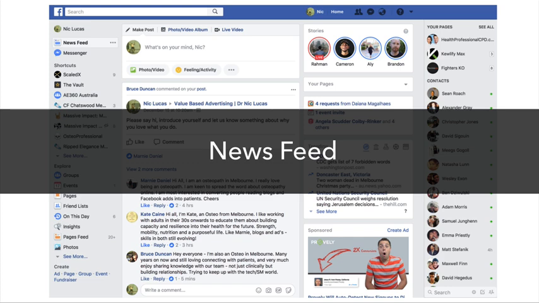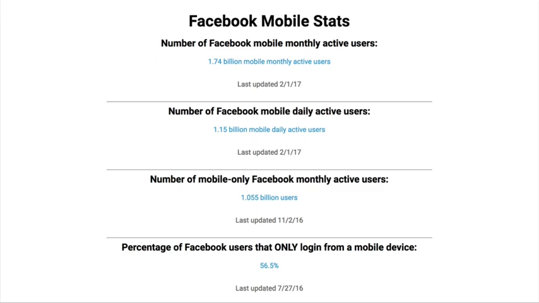Let's actually go over some mobile stats so that you really understand where we're going with this. The number of mobile monthly active users on Facebook is 1.7 billion per month. But this is the staggering one, because on a daily basis, there are 1.15 billion people who access Facebook from their mobile. Now, there are just over 1 billion mobile-only Facebook monthly active users, which means they use Facebook from their mobile phone and do not log in at all through desktop.